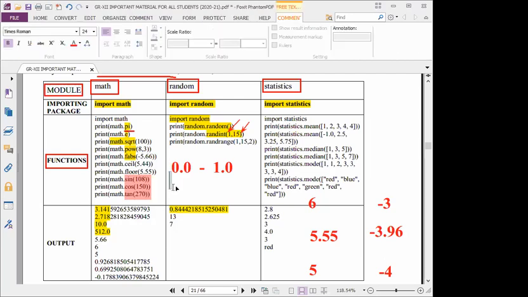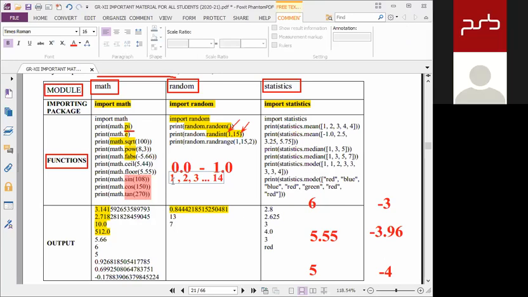Students, what are the values? 1, 2, 3, up to 14. Yes, 1 to 14, right? So it will return any value within this range. No one will get the same answer. Randomly, it will display any answer. That is the function called random.